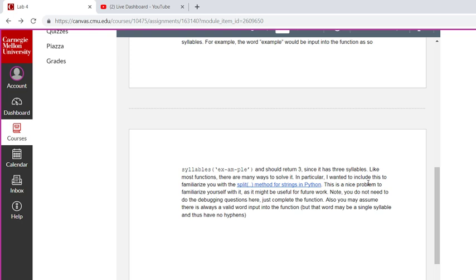Like most functions, there are many ways to solve it, and for this one I definitely agree. In particular, I wanted to include this one to familiarize you with the split method for strings in Python, which we haven't really needed to use at any point up until now. But I will say, especially for prototyping and doing stuff in JavaScript, which we'll be doing in the follow-up course, PUI, split I find might be my most used method. For splitting up lists, for parsing strings and trying to find things, or cases like this where we want to break up a word or some input based on certain characters, such as a hyphen.